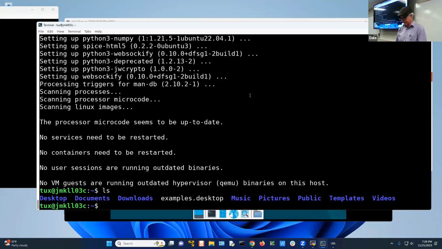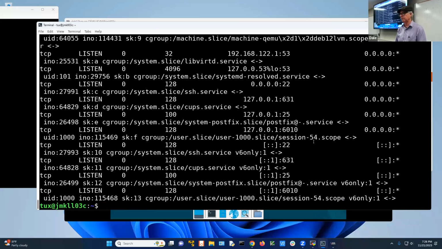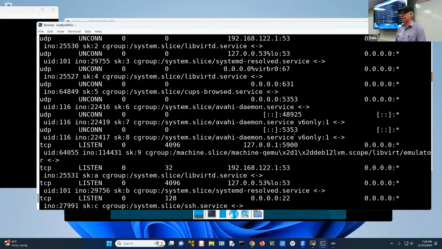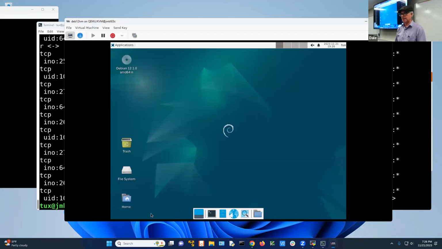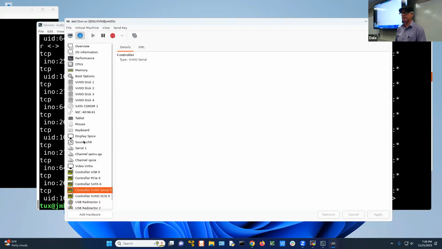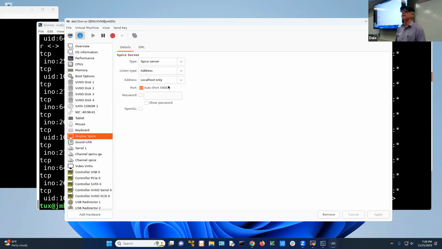Now, what ports am I using? Oh man, I forgot. ss with the options, whatever you think of. So it looks like I got 5900 as my SPICE port for Debian. Let's confirm that. View details, SPICE. Yep, 5900. Do I want to leave it at the default or do I want to assign it? So it's always the same, so when I log in, I know where it's going to be.